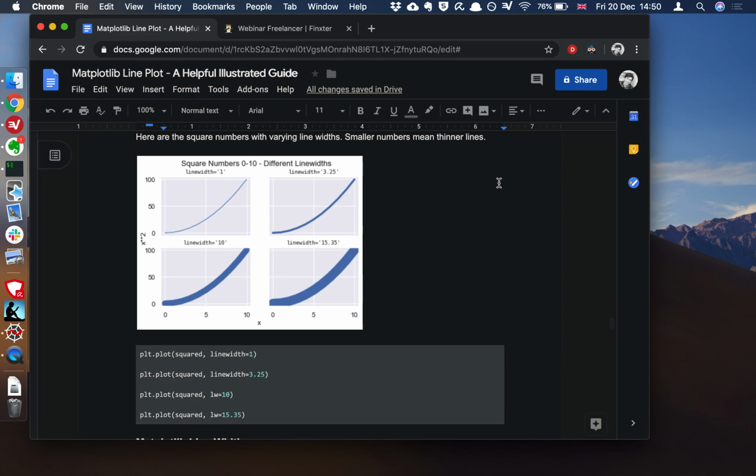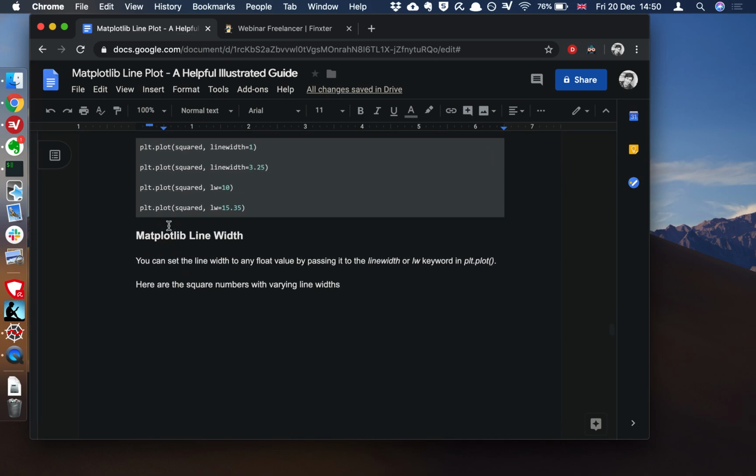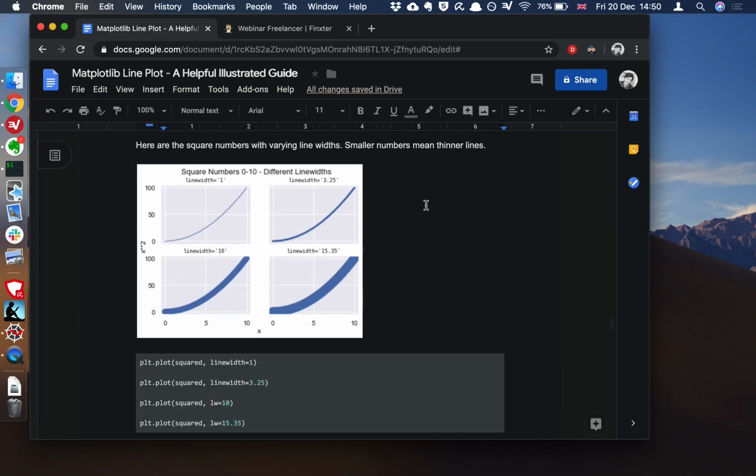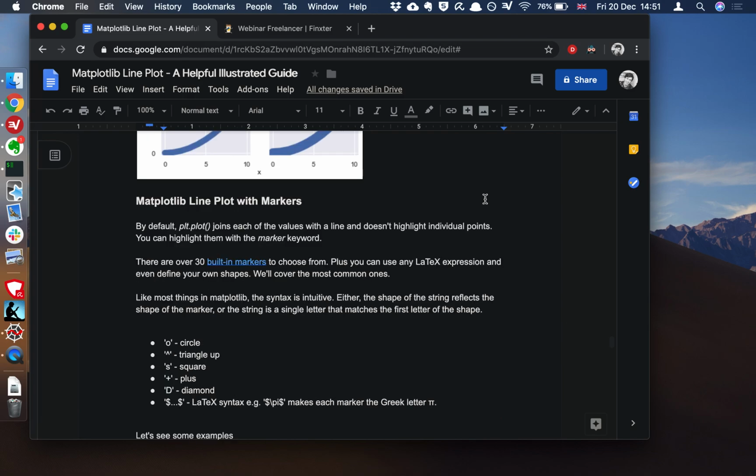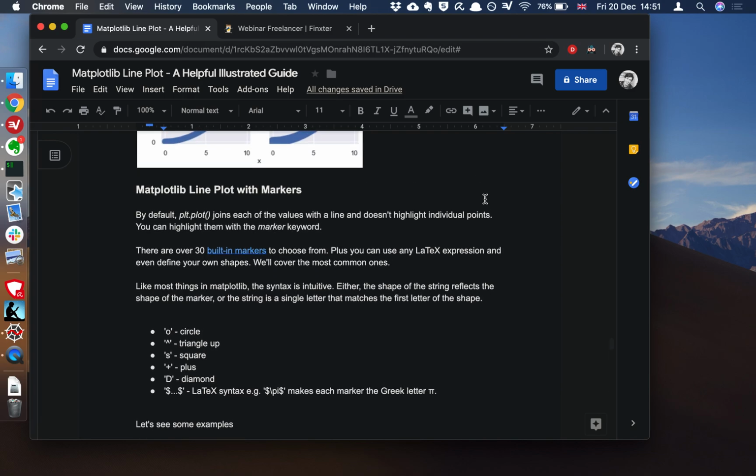Play around with this, see what you think fits best for your plot. It really is up to you to decide how thick you want your lines. And then line width is the exact same as line thickness, so this is basically just a repeat of this. So we'll quickly move over that.